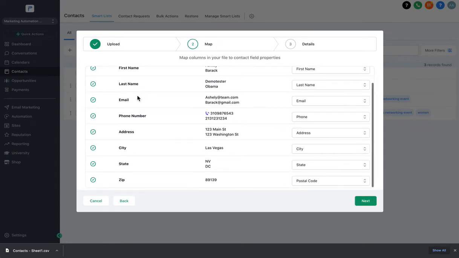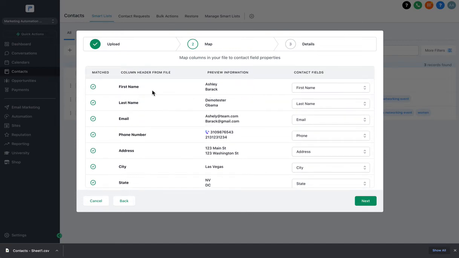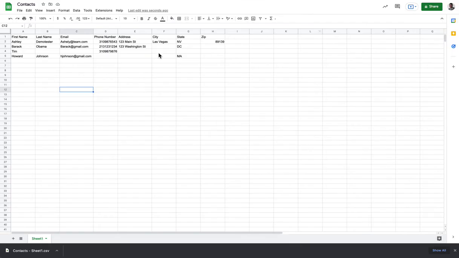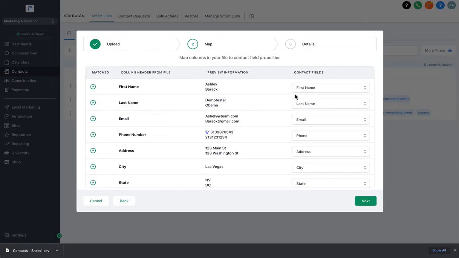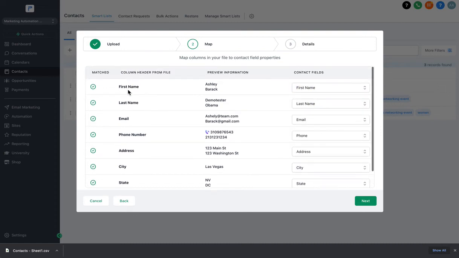Now the software can pick up a lot of the data based on what you said. So for example, if the header, which is this part, which is what's in bold, is the same information inside of Progreda, Progreda is going to determine that information and recognize that the contact field of first name is the same as the header.